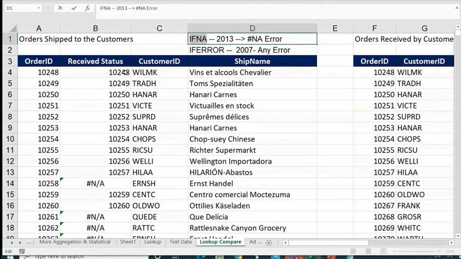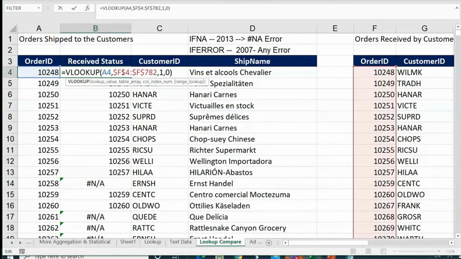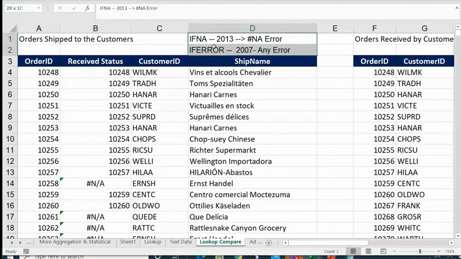Otherwise, if any other error comes, it might deceive us. My customization should happen only if the value is not available, right? Not for other errors. If there is any other error from a formula, that should not be customized. Only if it is not found, then it should be customized. So the best formula here is IFNA. Please remember, these two formulas are mainly to customize error messages.